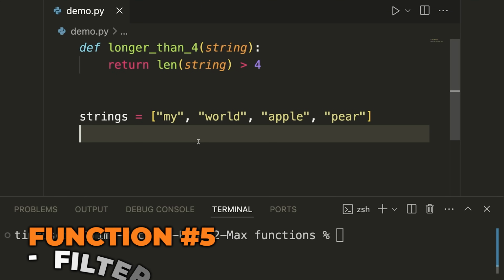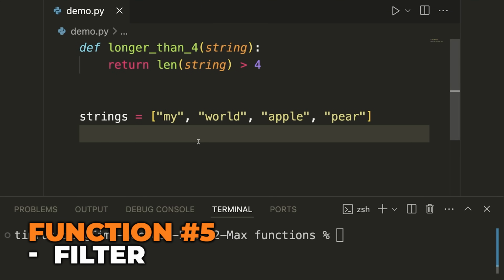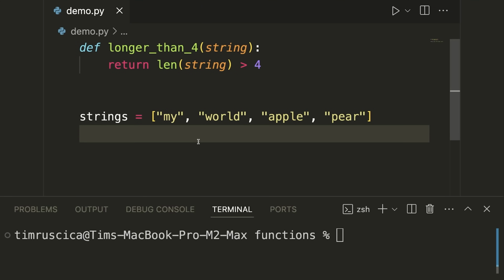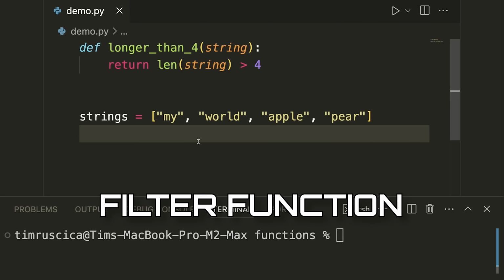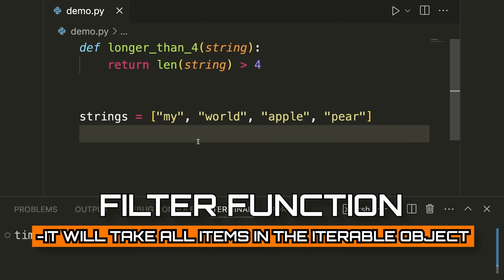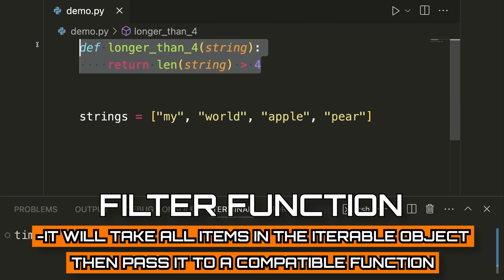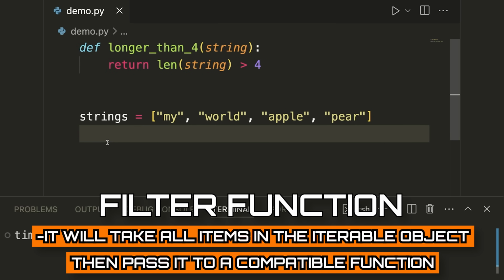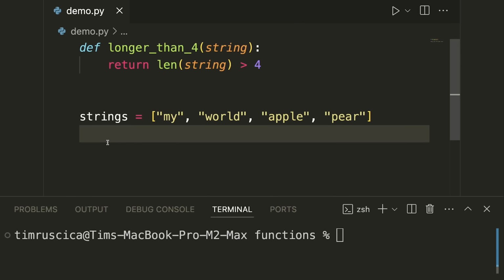So now we're moving on to the next function, which is the filter function, which is closely related to the map function. The way the filter function will work is it will take every single item in our iterable object, pass it to some function, in this case it's called the filter function, and if that function returns true, it will keep that item, otherwise it will remove it from the result. So let me show you an example.